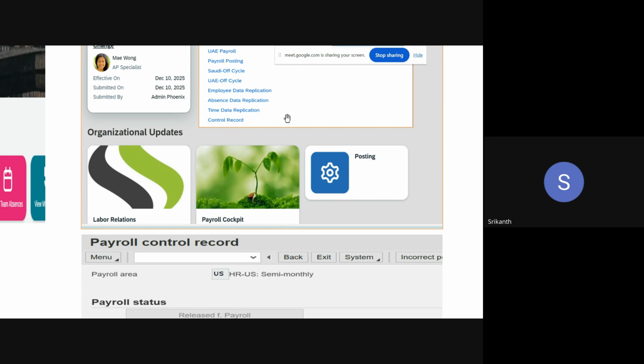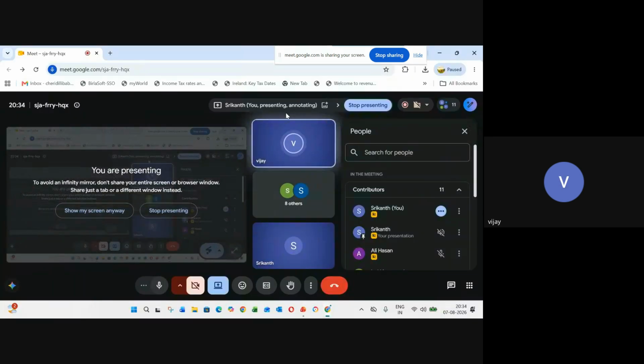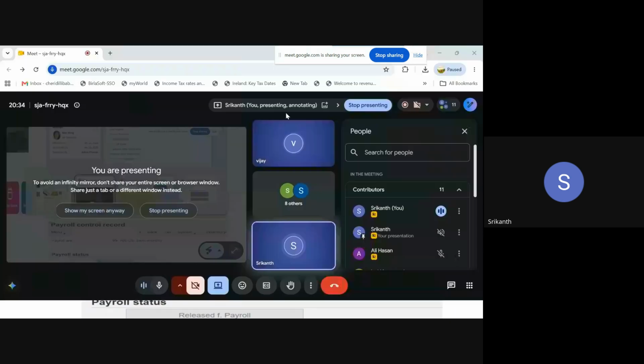Control record, PA03. Because the data, we don't maintain, I mean the data. No, that is what I'm saying, HCM on-premise T codes. Correct, correct. I got it.